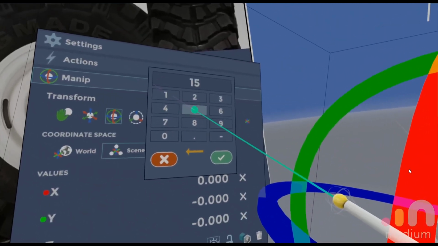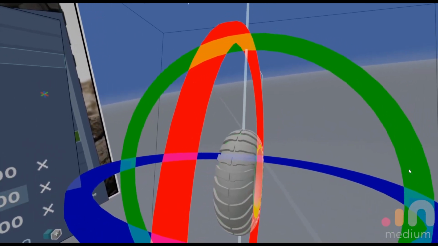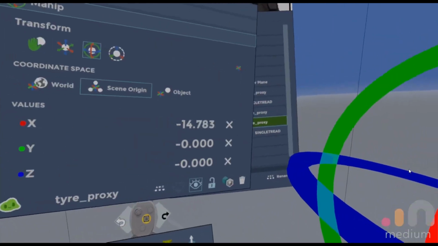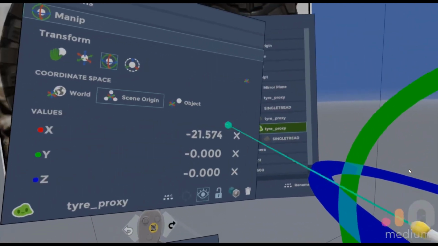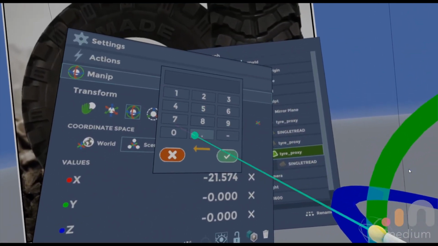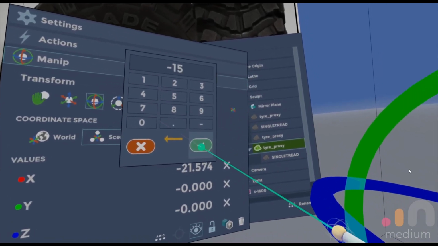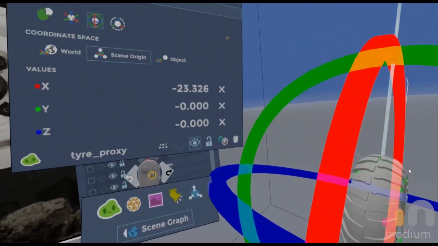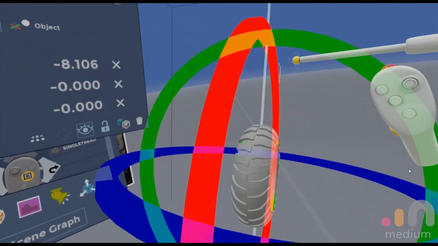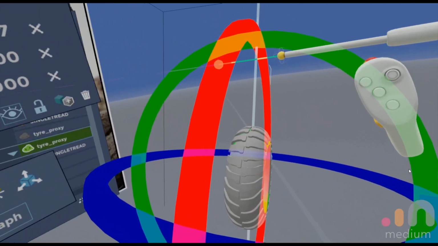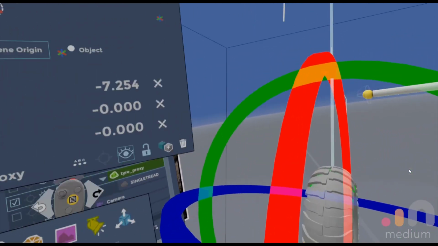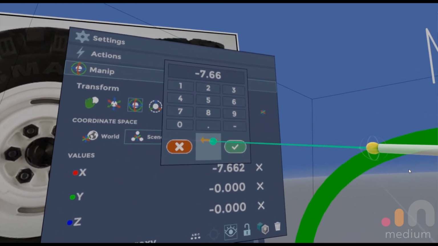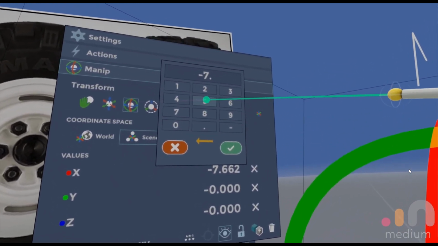What? I don't know what happened there. Am I moving the wrong thing? Minus 15. I don't understand why that's not. Oh, it's not 15. Sorry, I'm only moving it half. It's 7.5. Wow. Yeah, I've not woken up this morning.